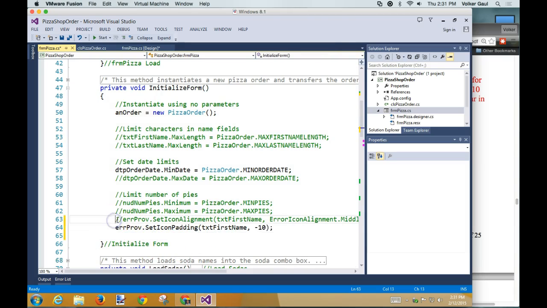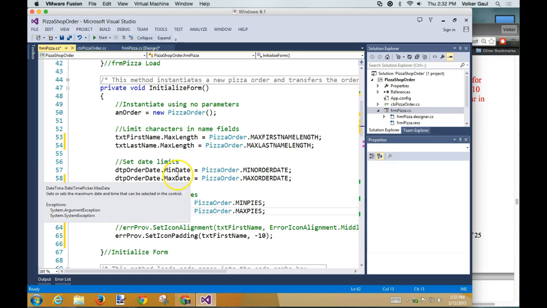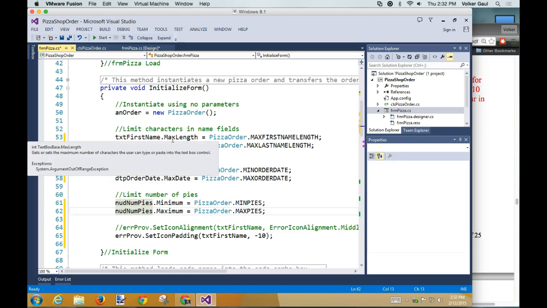You all have tested with your labs that the length and the max last name, first name, all of those work. So now I'm going to put them back. And now that I'm putting them back, these error messages for too many pies, not enough pies, wrong dates, too long a name will never show up. I will never get that error. I can't. The GUI is preventing it.